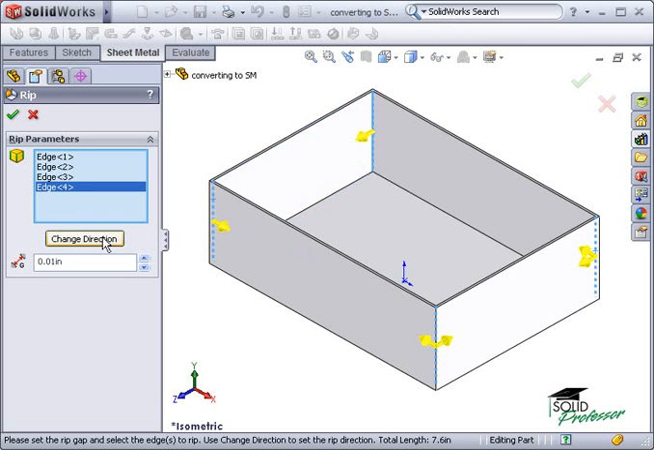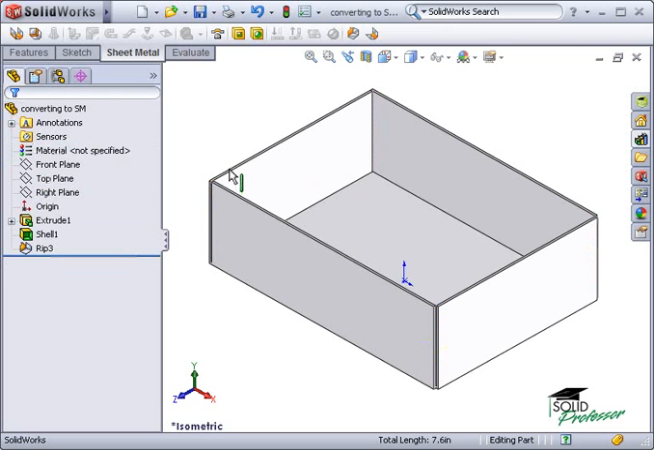You'll notice in the Property Manager that there's a Change Direction button. This allows you to select an edge from the selection window and toggle through different arrow directions just like I did by clicking on the arrows themselves earlier. Since the rip feature will replace corners with gaps, you do have the option of controlling the size of the resulting gaps. At this point, I'll click OK to complete the rip feature.